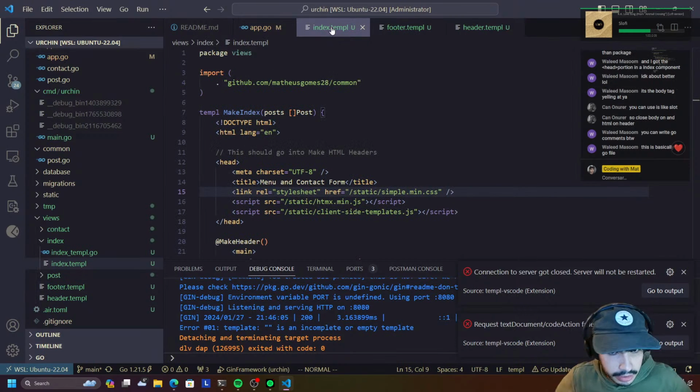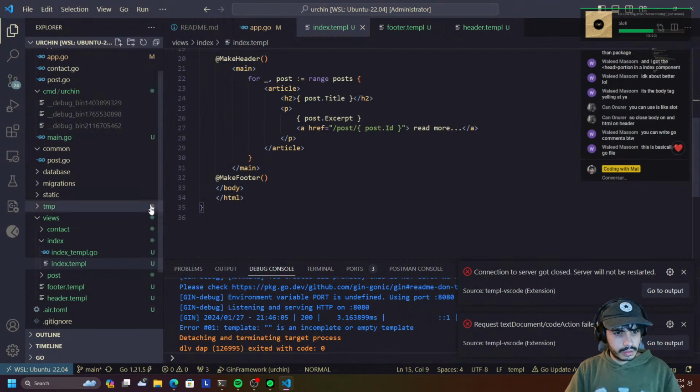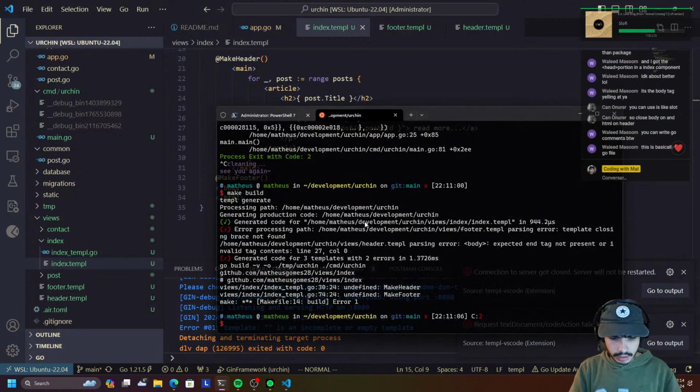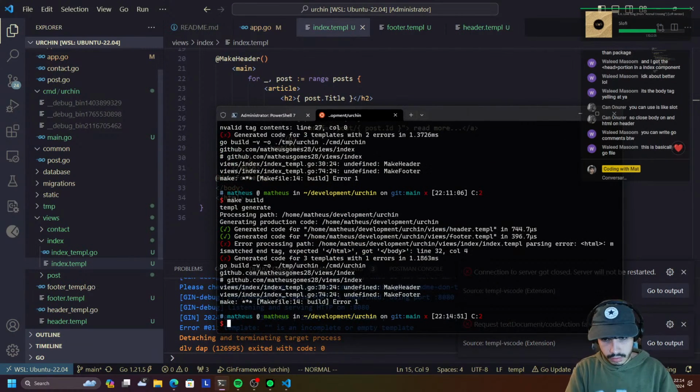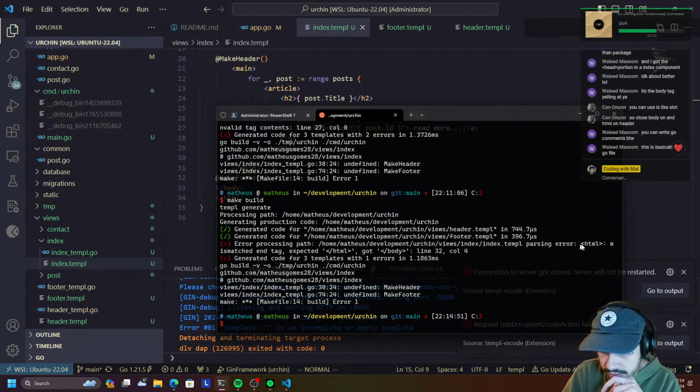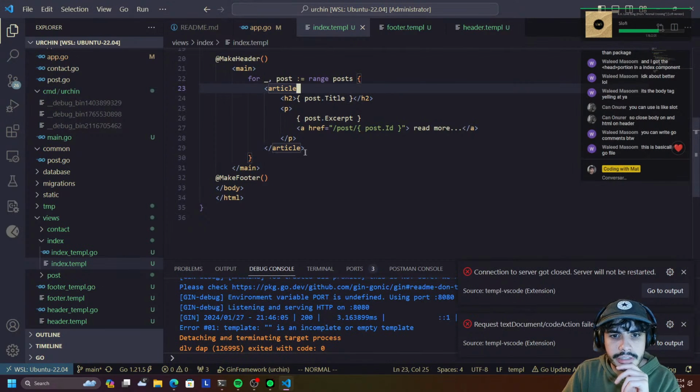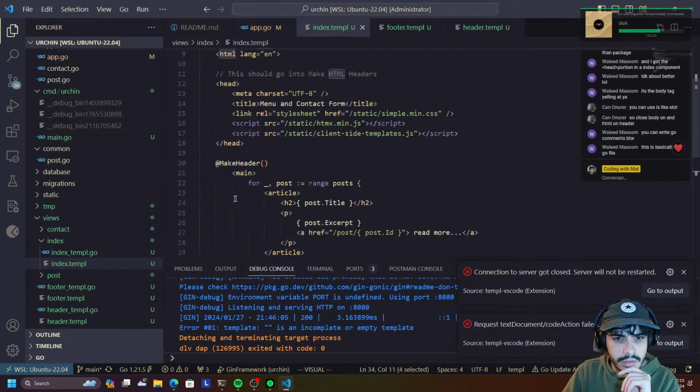So far I'm enjoying it. It seems to be very good at composing things. I guess this is what we're gonna find out now. So if we do a make build, it's still an error. So index, Templ parsing error. HTML mismatching end tag, expect HTML. So we don't have a HTML ending tag here.